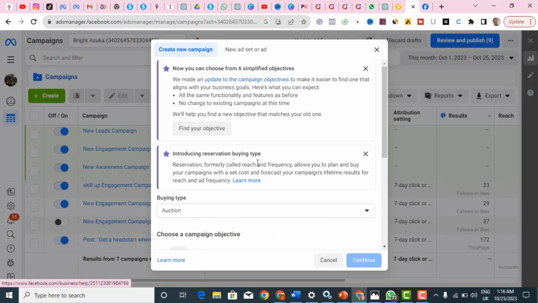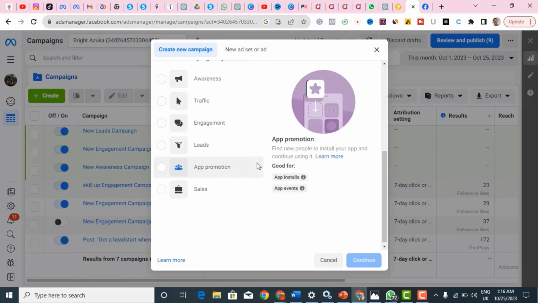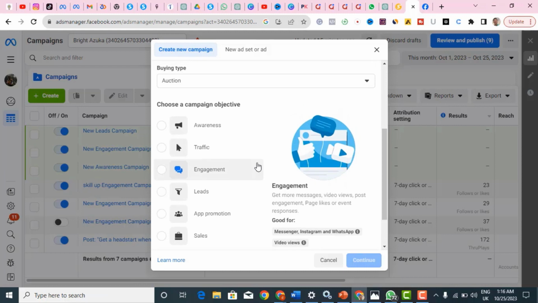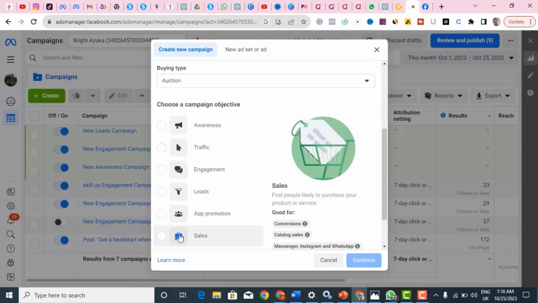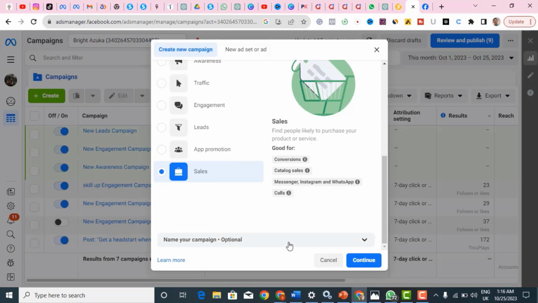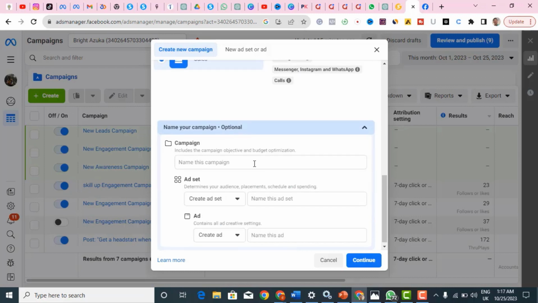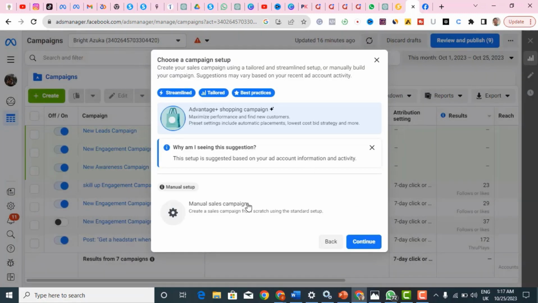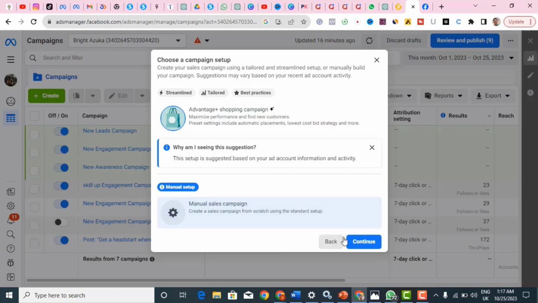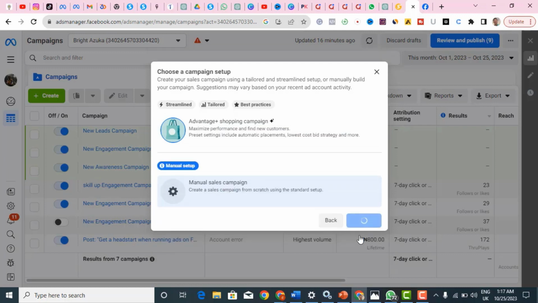So I'm just going to click on create. You see, this particular place is where I choose my campaign option. I want sales. It's sales I'm looking for. So I click on sales. I can give it a name here. I can click on this drop down and give it a name and say a festive sales. And I'll click on continue. So create a sales campaign isn't tailored, blah blah blah. So what I want to do, I want to manually choose this thing myself. I'll click on continue. So it's going to load up the next page.